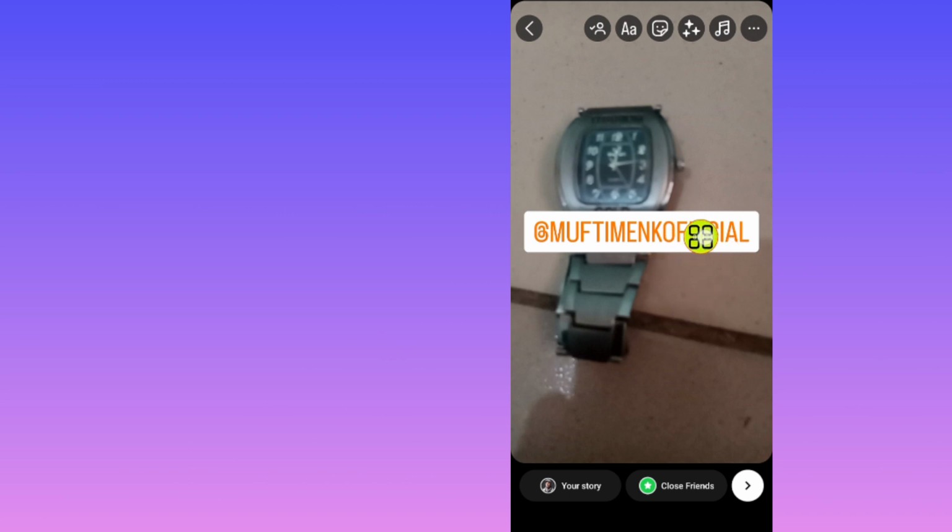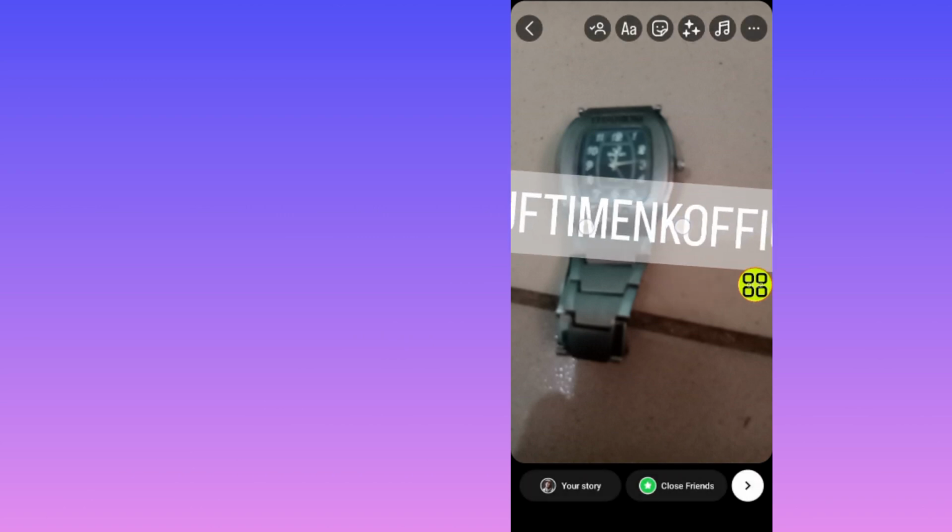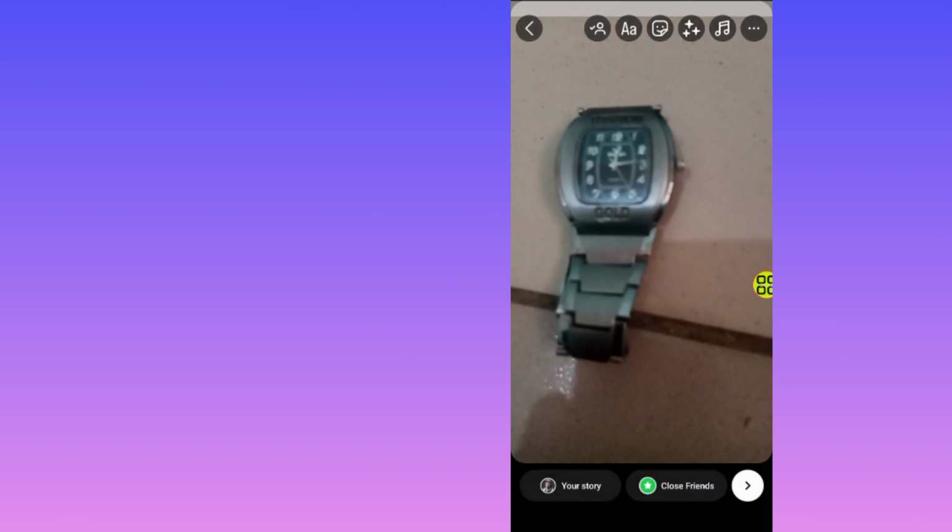now tap on the text once. As you can see now, it changed the background of the text and it makes the text white. So now zoom in the text, make the text bigger like this, and now drag the text up. As you can see now, I dragged it to the upside.